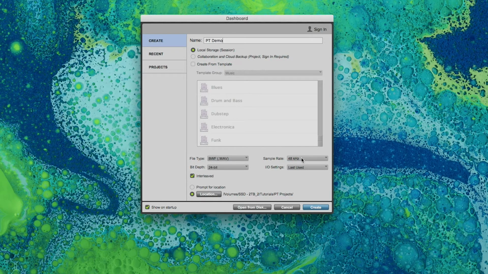Next here on the right, we have sample rate, and this is very important. You have several options, 44.1, 48 kilohertz, and way up to 192 kilohertz sample rate. As you see by default, Pro Tools starts at 48 kilohertz, so we're going to go with that option. Under bit depth, we have several options: 16-bit, 24-bit, 32-bit float. Again, we're going to stick with what was set as default, which is 24-bit.